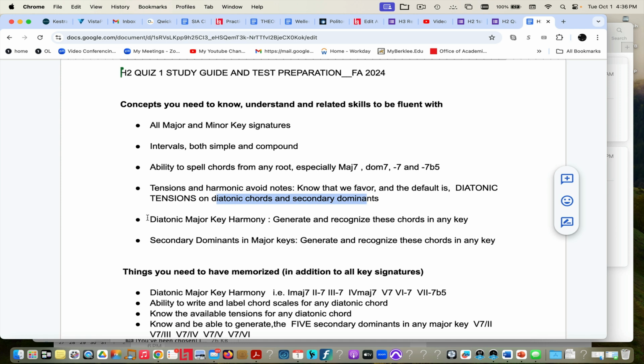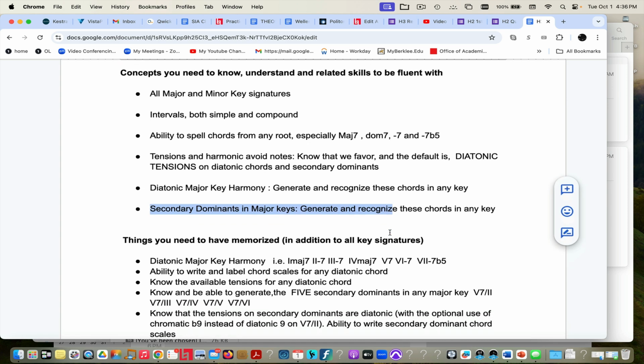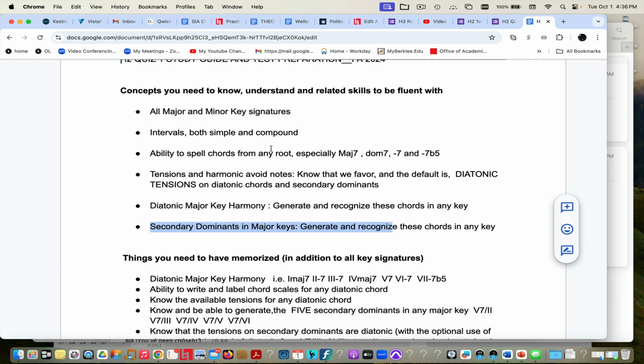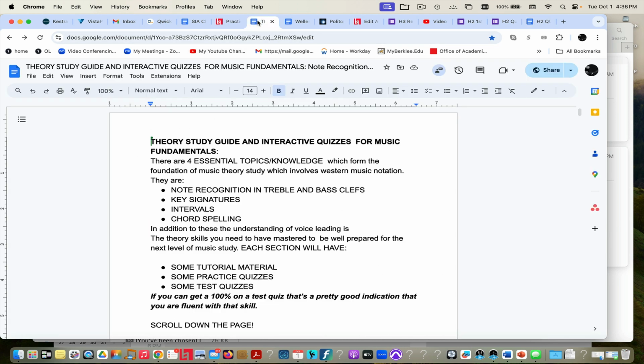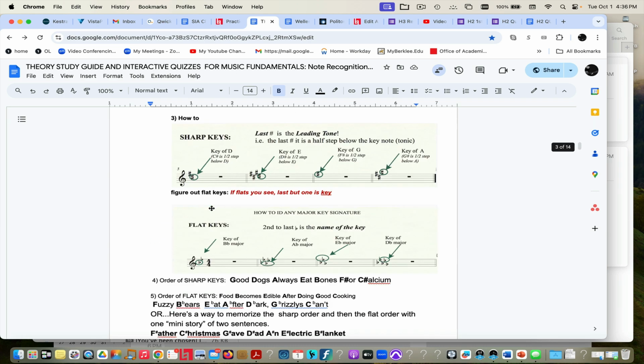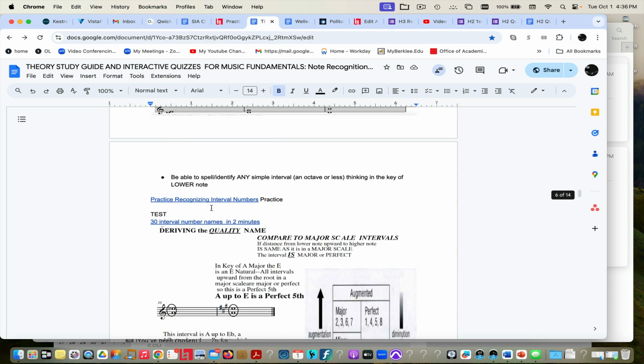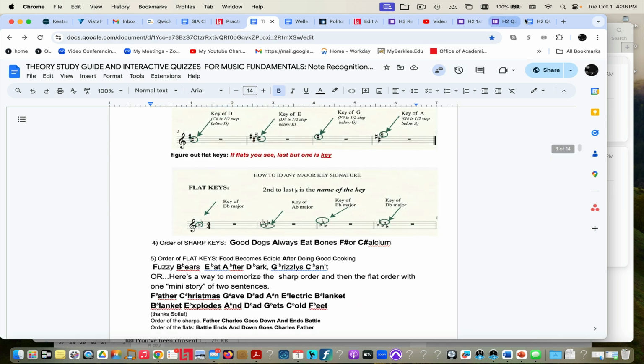You need to know the diatonic major key harmony, 1 major 7, 2 minor 7, etc., and be able to build that in any key. And you need to know all your 5 secondary dominants in any key and be able to generate what they are in that key. Most of this can be reinforced by practicing with my theory practice document, which is right here, which I'll link also under this assignment, where you can practice your key signatures, you can practice your intervals, you can practice your chord spelling, etc.